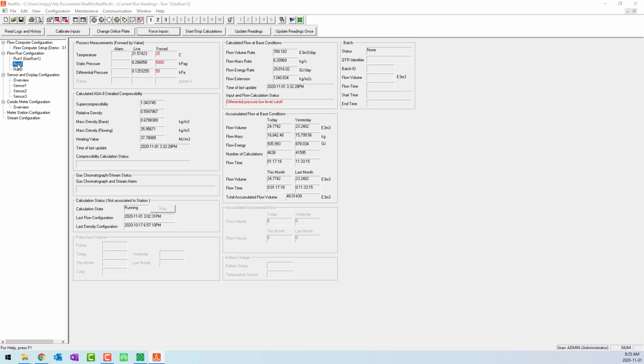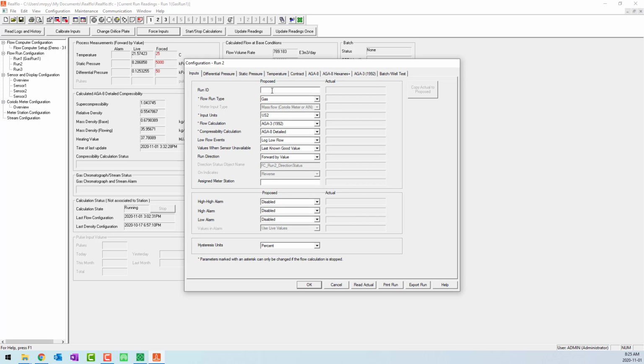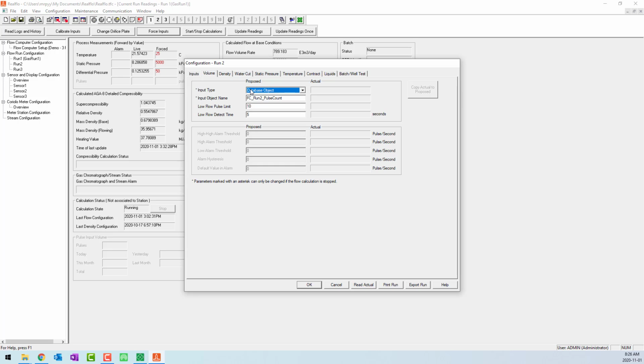So I'm going to click on run 2 and call this liquid run 1. Make sure it's a liquid run. I'm going to use volume pulses as well as metric 4. I use metric 1 for gas and metric 4 for liquids typically. Leave everything else as is. Next I'll go into the volume tab.